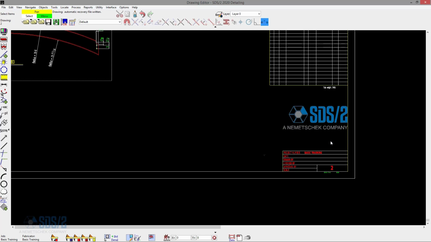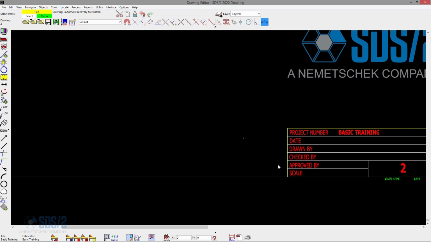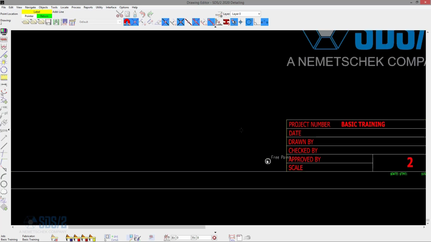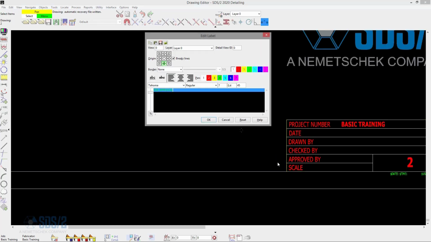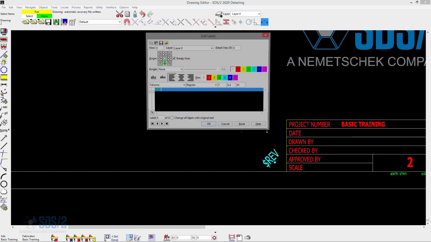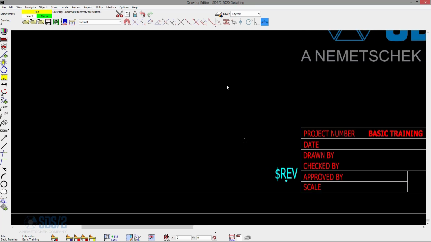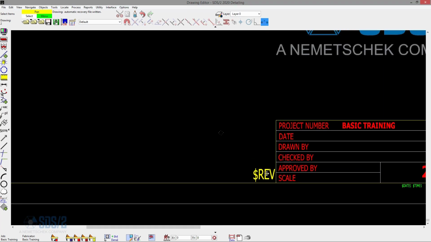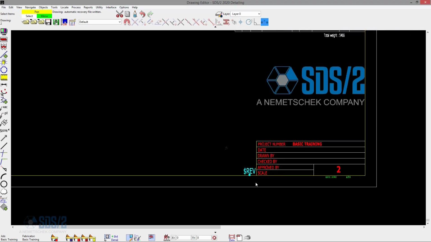So you don't have to have it visible, and one thing you can do is add a revision label, $rev, which is our special label. If I click here and just say $rev in all caps, I don't want it at a 45, I'll make it just 0 here. So I can just have the $rev show up right down here as a label.